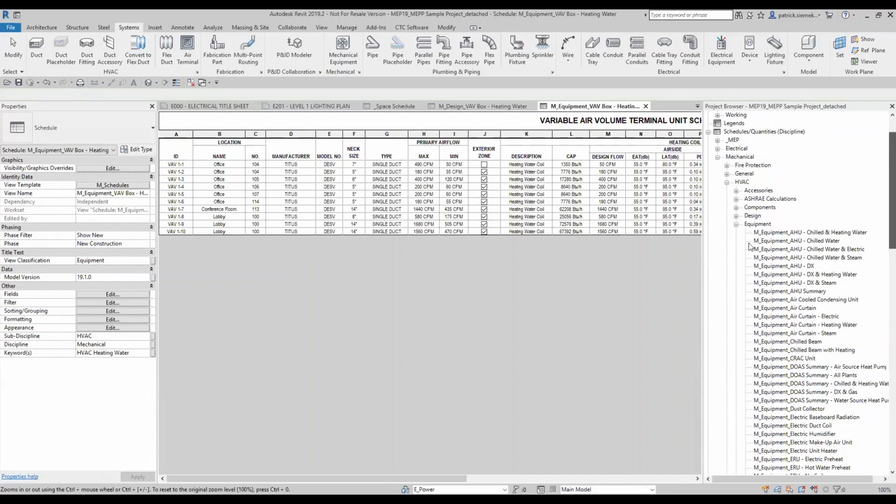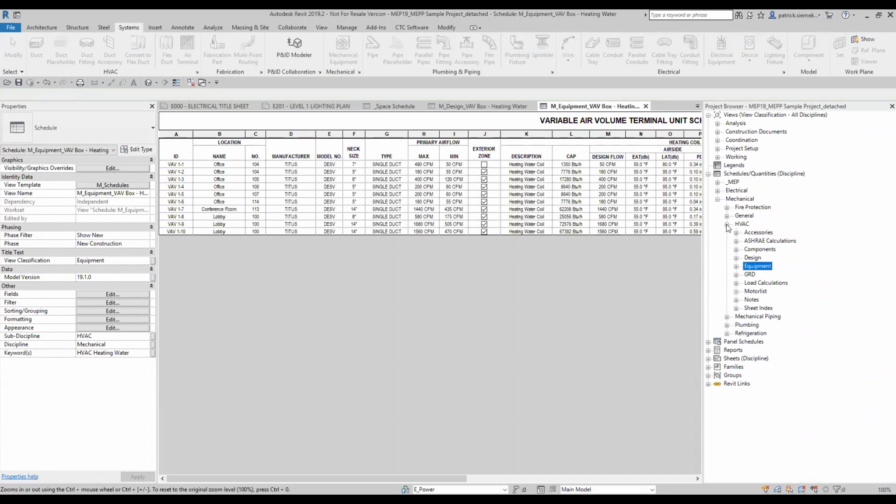And here, not only for the mechanical side, but also a large list for the electrical. Along with the electrical schedules, as we have here, again, we could do a fixture schedule.